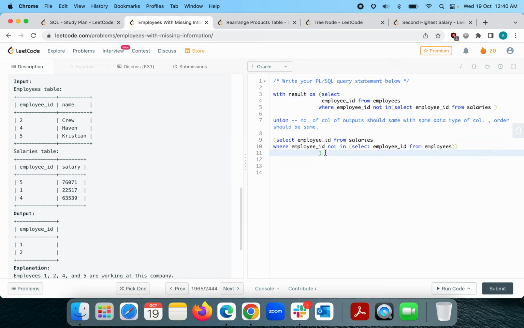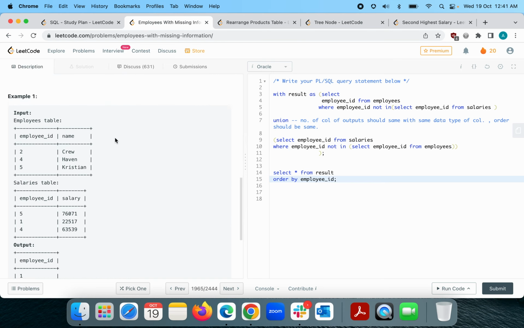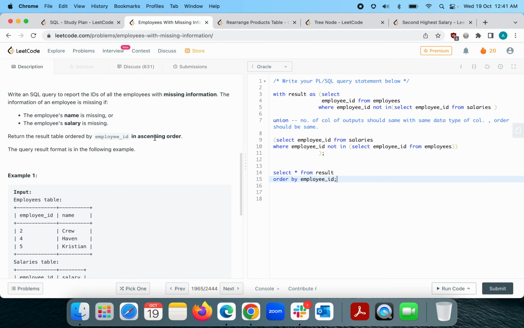Now I think the brackets are perfectly closed. So I will write select star from result, and I need to keep in mind that I need to return it in order by 1 or employee ID. This is also mentioned to us, we need to return the answer in ascending order of our employee ID. So I will run this.